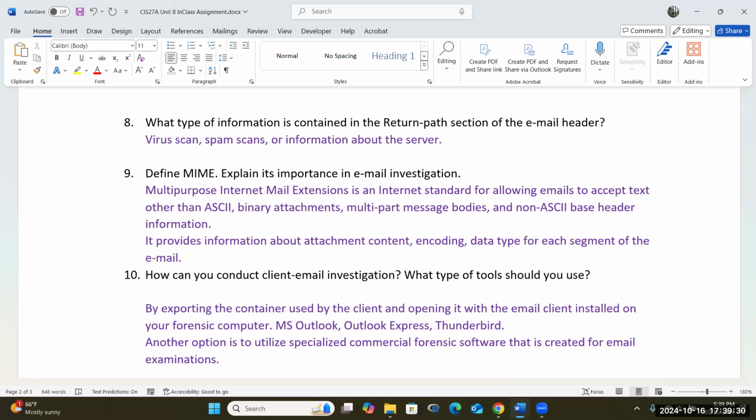So how can you approach email investigation? Let's say that you need to take a look at someone's email account and what kind of tools should you use? So number 10 asks you, how can you conduct a client email investigation? That's a little bit different than the server because the server contains everybody's email, right? Let's say that you have an individual, a person of interest for your case. Let's say that we want to see if this person has committed fraudulent activities based on the company's accusation, right? You are the investigator, the analyst for that company.